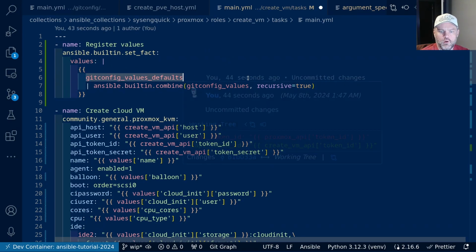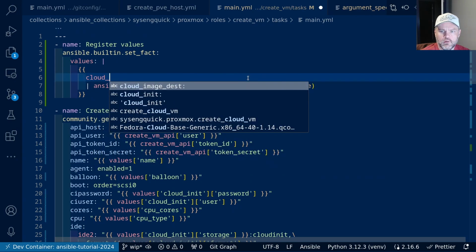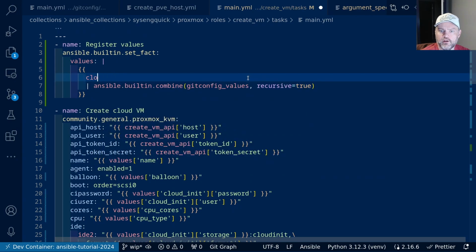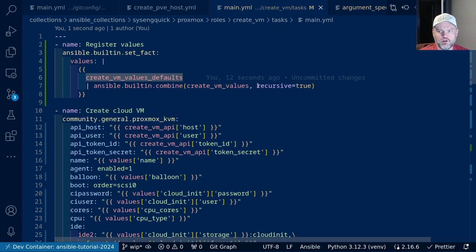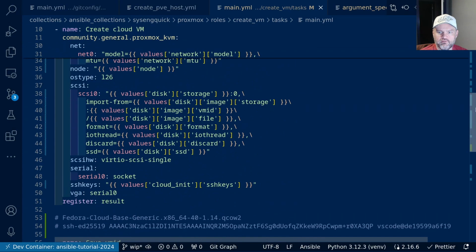We're gonna use, what do I want here? I want create VM values defaults, and then we're gonna do the exact same thing in here, but get rid of the default section. So just like in git config, values is going to be the combination of our defaults with our values. And by placing the combine for values, it's going to override what's in our defaults. And we are doing recursive equals true to make sure we specify everything to be merged recursively in all of our subfields. So that looks good for our values.